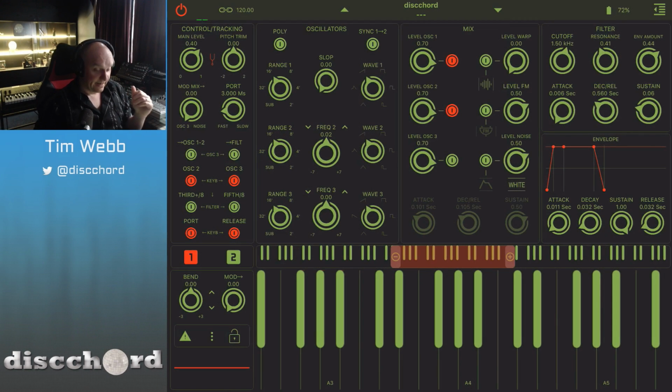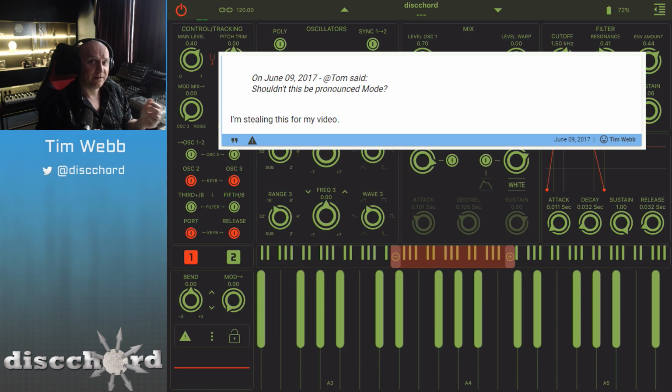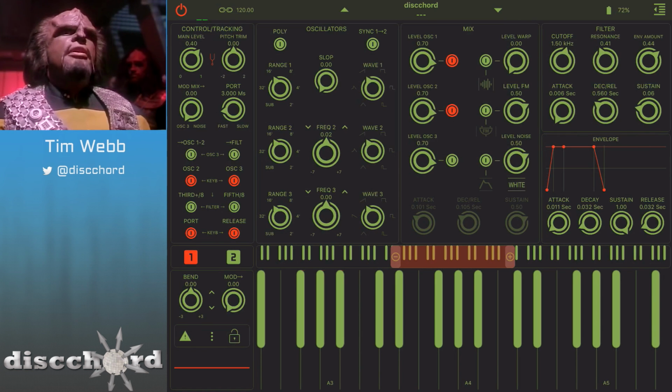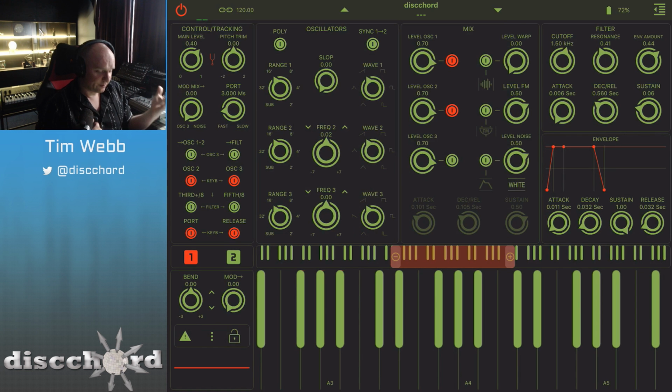Hey YouTube! Apesoft has released a Moog Model D app called Mode. As one of my readers pointed out, if we pronounce M-O-O-G, Moog, then surely we should pronounce M-O-O-D, Mode. I am Worf, son of Moog. Works for me, so I'm going to be calling this Mode. I like that. That's pretty clever.